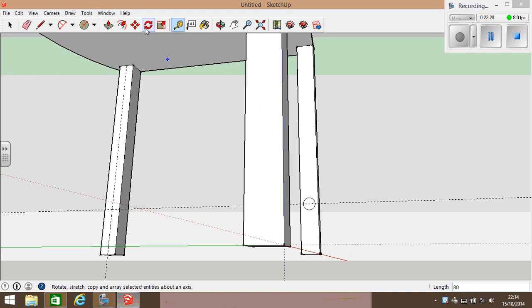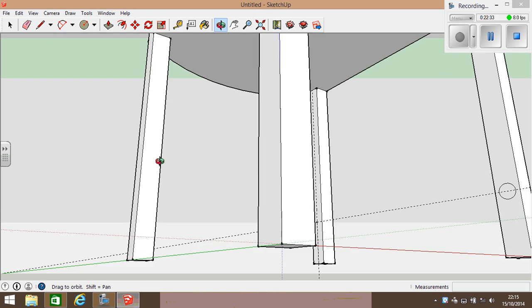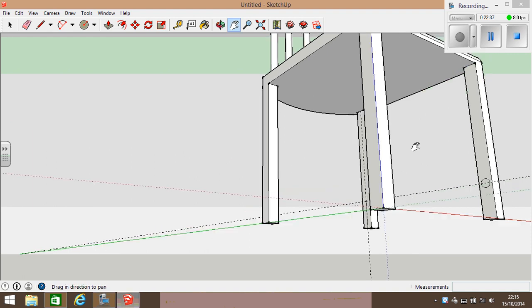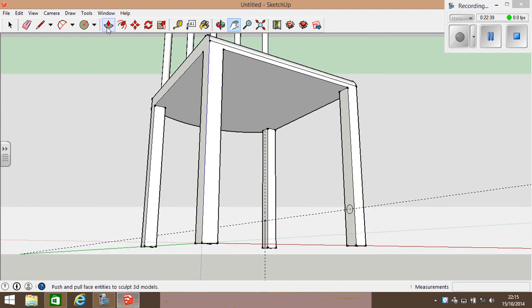So now we're going to rotate this around a little bit. Zoom out and move it. And this time we're going to pull this circle right the way across to this chair leg there. So let's get this push me, pull me tool. Click on it. And then pull it right the way across until you reach this bit here where it says on edge there.